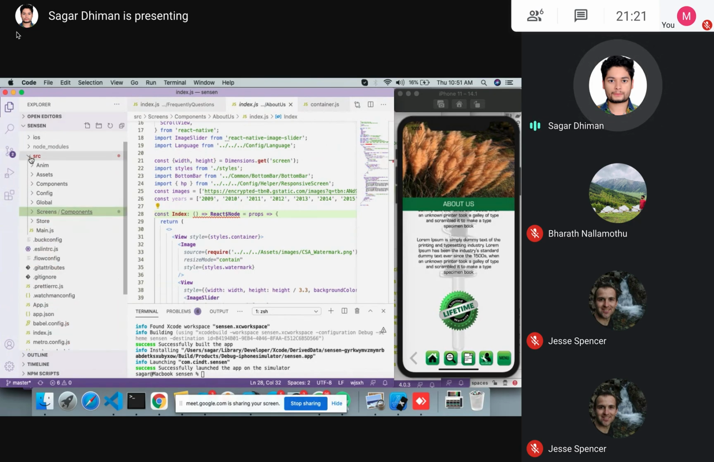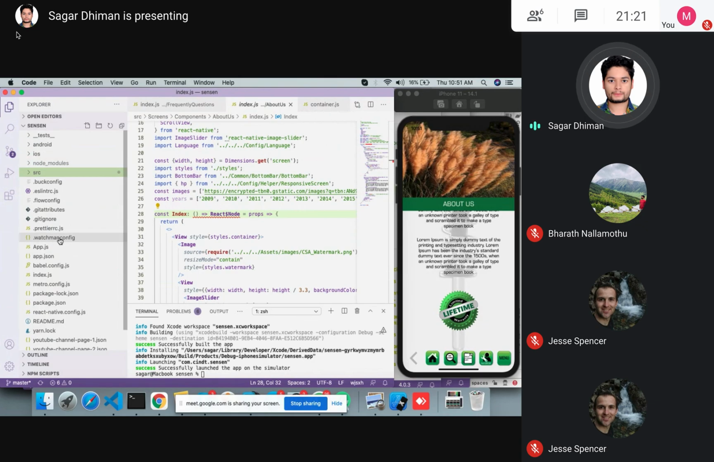First of all, let me show you the structure of the application. All the work we do in the application is in the SRC source folder. It is not the folder which comes with the React Native template, but we create this folder ourselves. If I open this, we have several folders here like animation, assets, component, config, global, screens, and storage. In the animation folder, we can put any animation file.